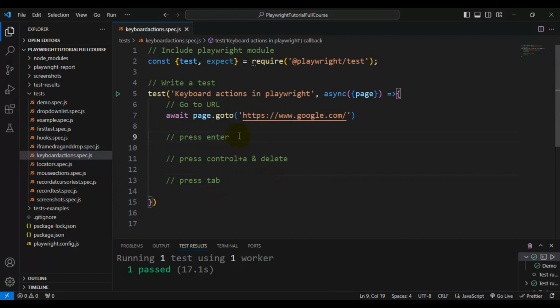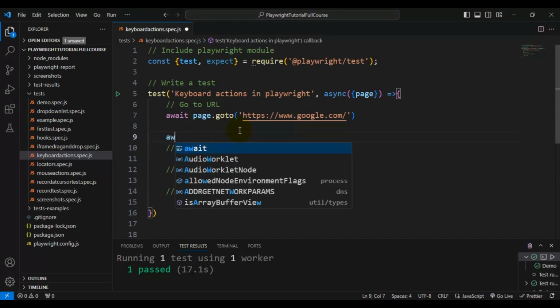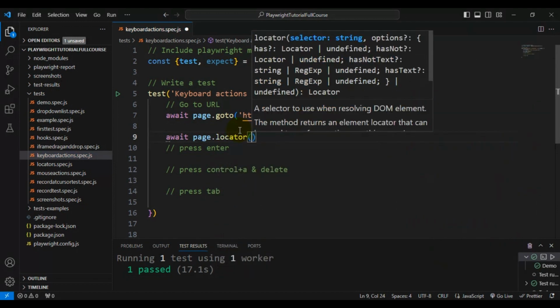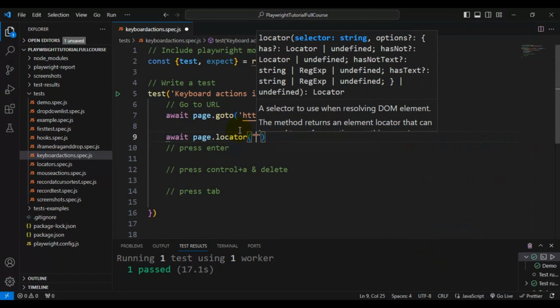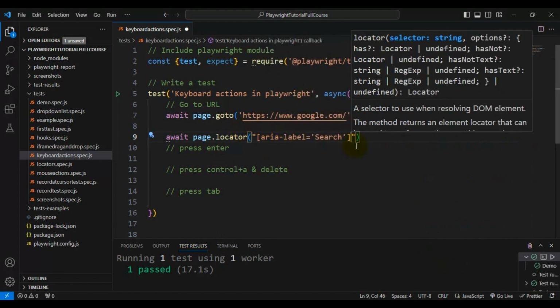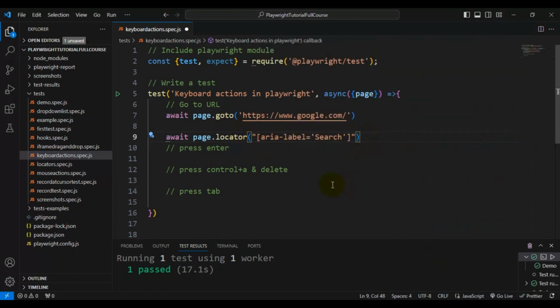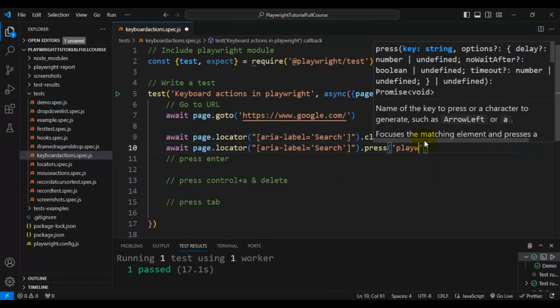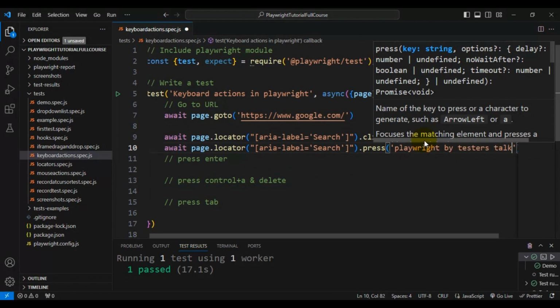I will identify the element first. Here I'll say await followed by page.locator, and inside that I will add the locator value we copied from the Google page. Firstly I will perform the click operation, because I want to click on that search text box first. Then we will enter something in the search text box. Here I'm adding Playwright by tester stock.